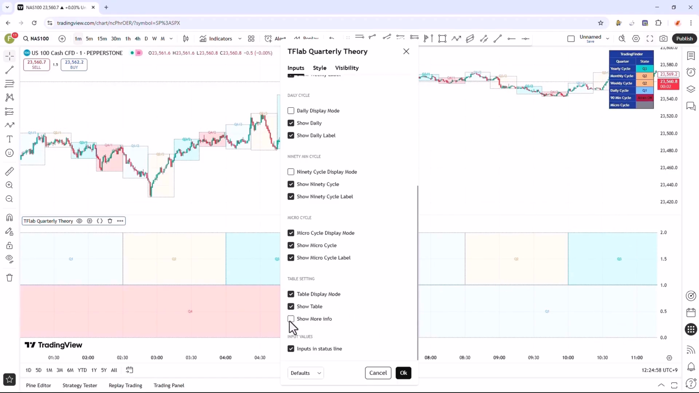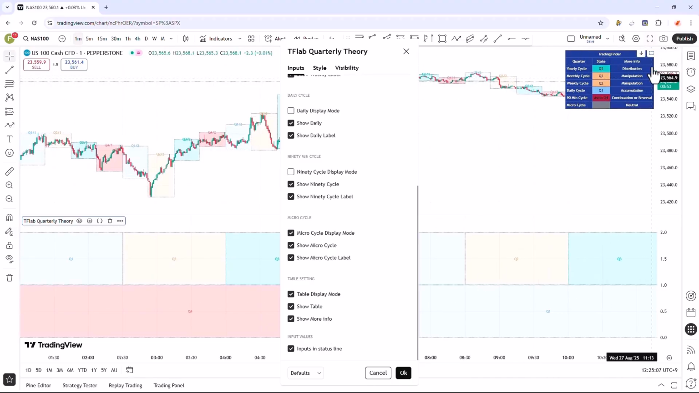And finally, with the third option, we can enable or disable the display of additional information. If we enable this option, on the right side of the table, it will show us information related to each phase, indicating which of the accumulation, manipulation, distribution, and continuation or reversal states each phase belongs to. Here, we can see their states and, in the end, view the supplementary information as well. In the final section, we can also enable or disable the display of inputs within the status line. At the moment, there is no information available for us here.